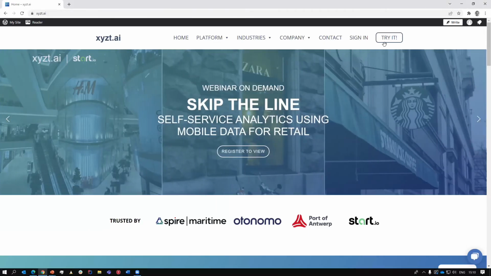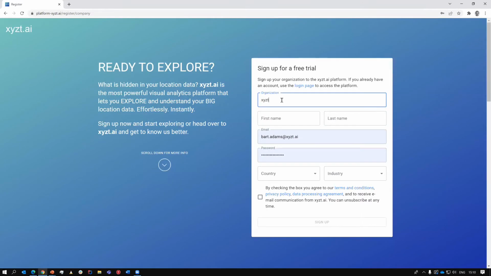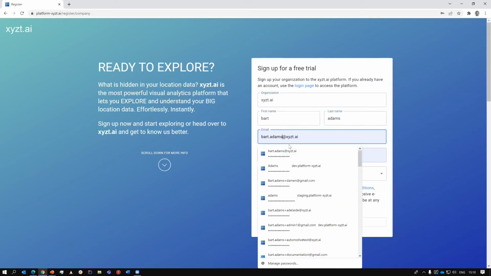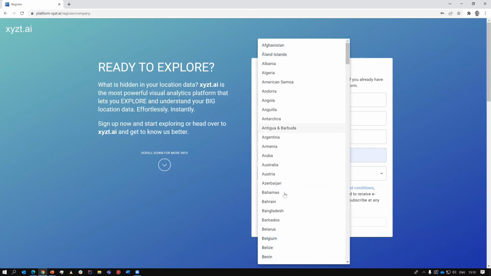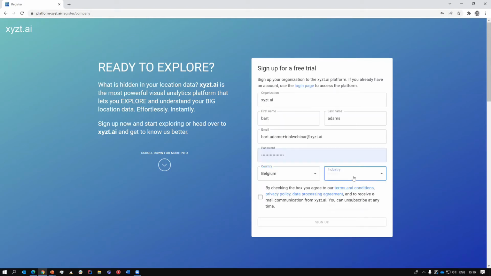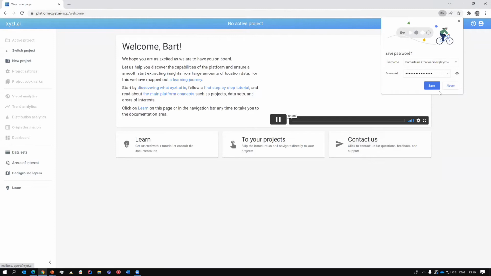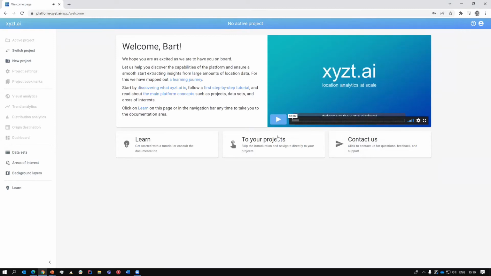how that is working. So you go to our website, it's xyzt.ai. The top right corner, you click on try it. That brings you to a form which you can fill in like this. I'm going to use a slightly different email here because I'm already registered with another email, but I want to show you really from the start how signing up works on the platform. So you provide us your credentials, and those are used to sign you up. Within the platform, you then end up on the welcome page.